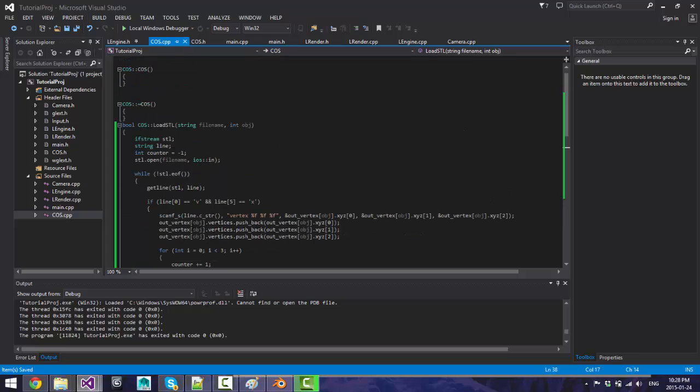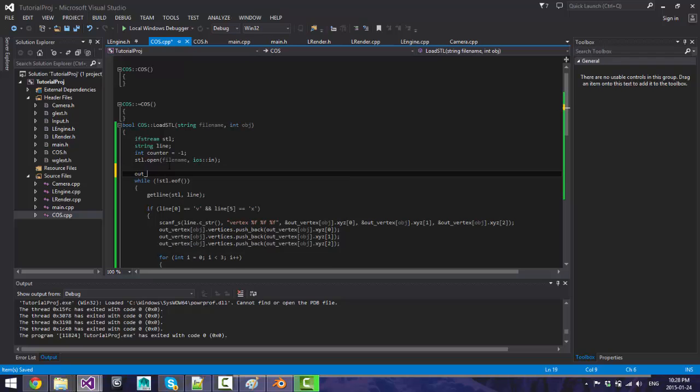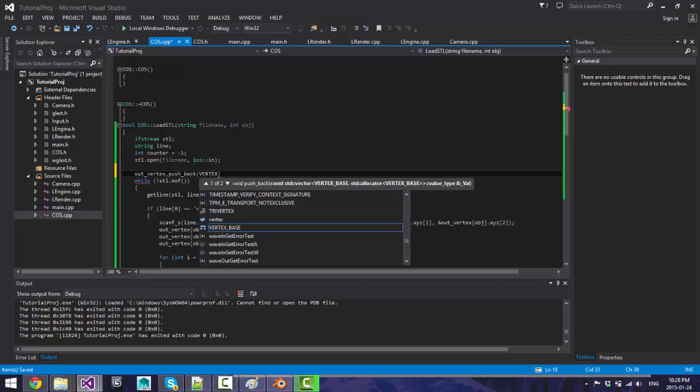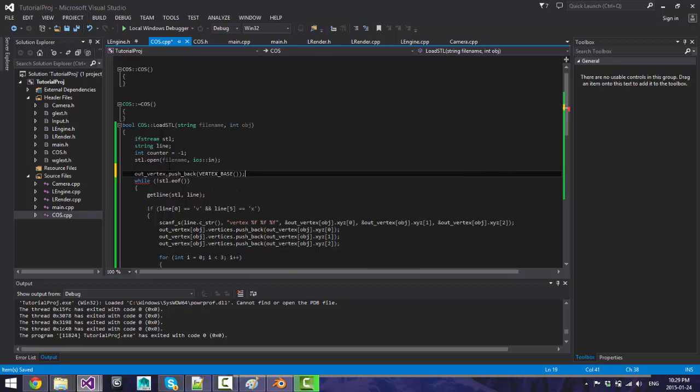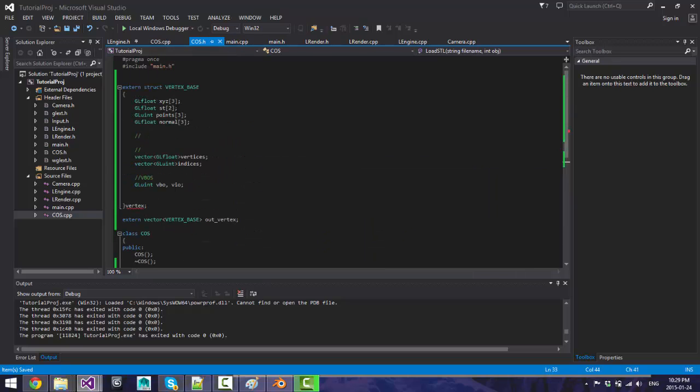So remember how I said we can't access this until we push it, use this line to push it back. So we do out.vertex.push_back and then vertex base, our structure. If you don't know why I use vertex base, it is because we're pushing back this.